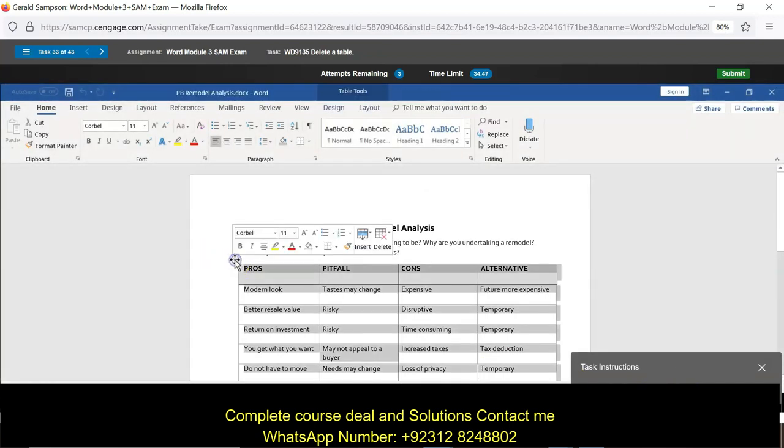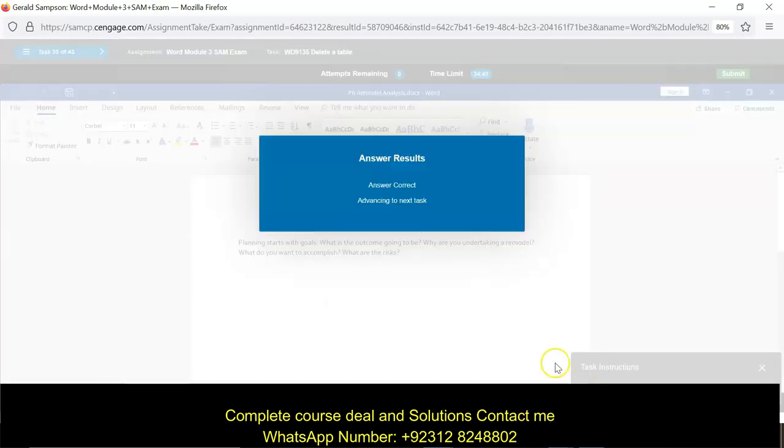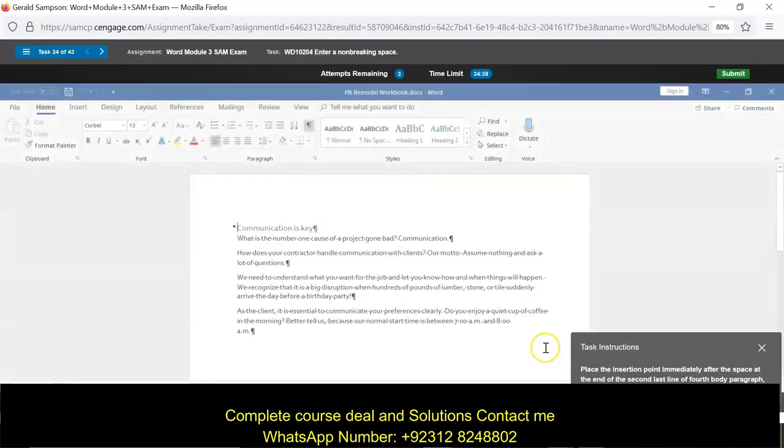Now this one here I got wrong before because I pressed the delete. What they want you to do is select this table, then right click over here and go to delete table. So you just have to be in the table when you right click.